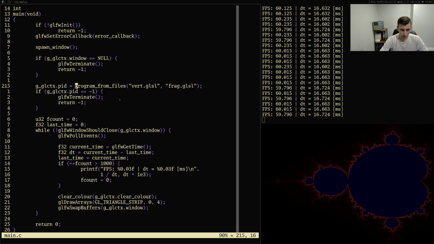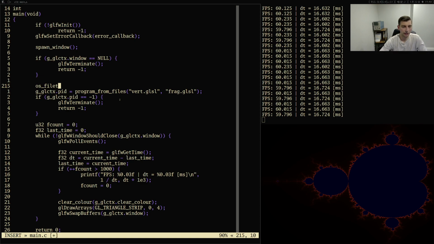So I want to do something a little different here now. First we need to get a file time. We are going to get two OS file stats. We're going to get two of these. So first of all, what should I call this? Shader stats. So for this one, we will do the OS get file stats.